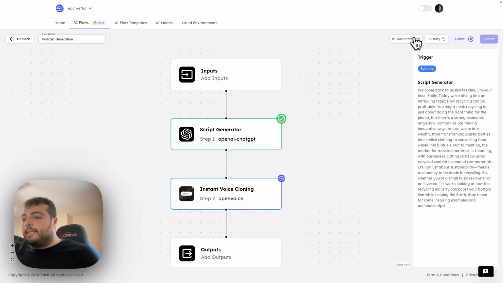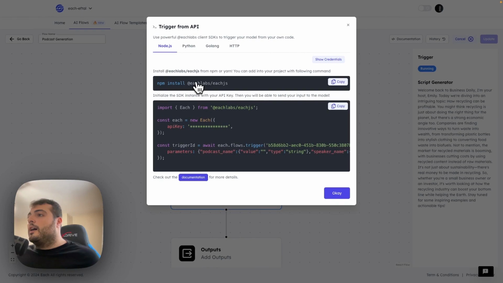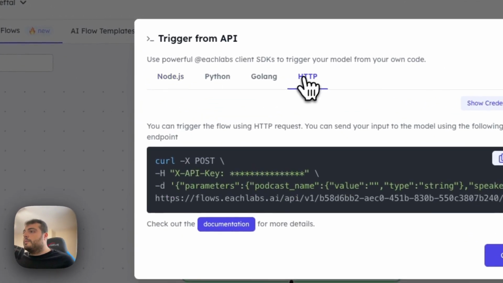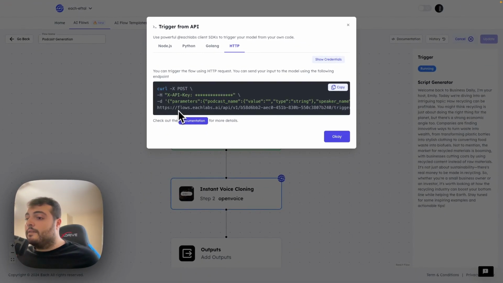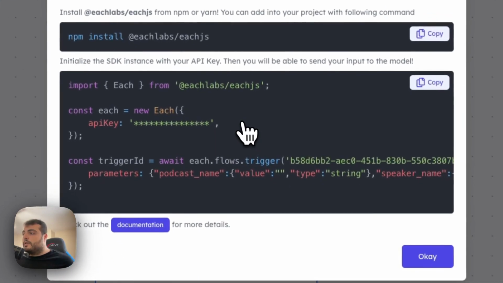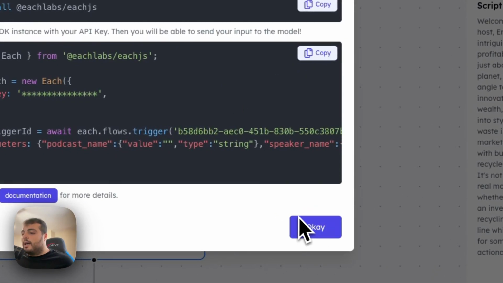And if I need to integrate this AI flow into my mobile application or web application, I can use native eachlabs SDKs. Each provides 3 different SDKs for Node.js, Python, and Golang, or directly sending requests to our servers. For the HTTP side, you can send requests to flows.eachlabs.ai to trigger AI flow or create AI flow or check the response for the AI flow trigger. You can use directly our SDKs to trigger it, so you don't need to write any code. You can copy and continue with the integration side.